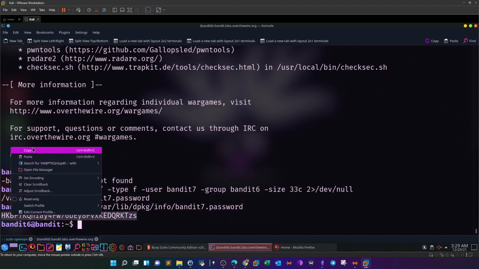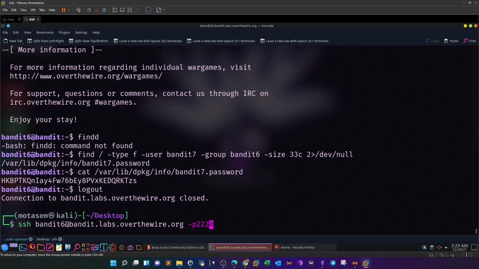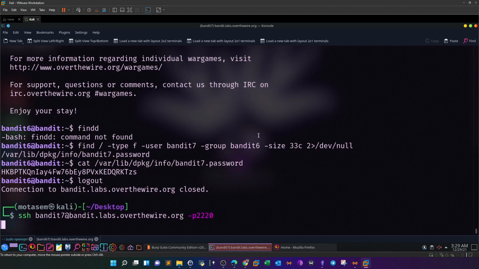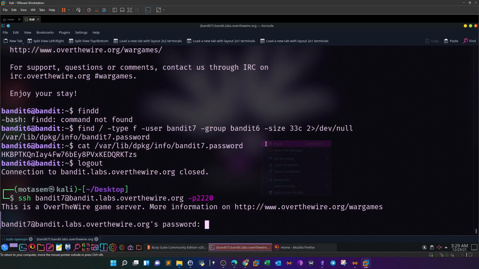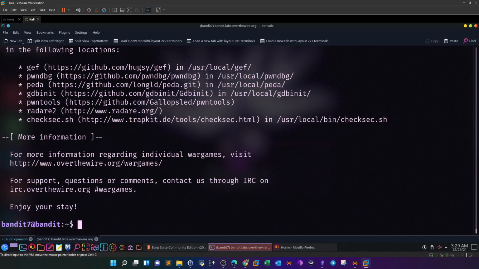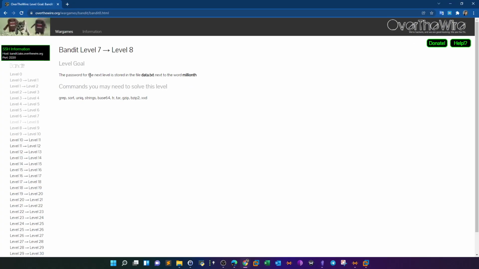So now we step the game to level 7. Bandit7, password. And now we are at level 7. Okay, level 7 to 8.